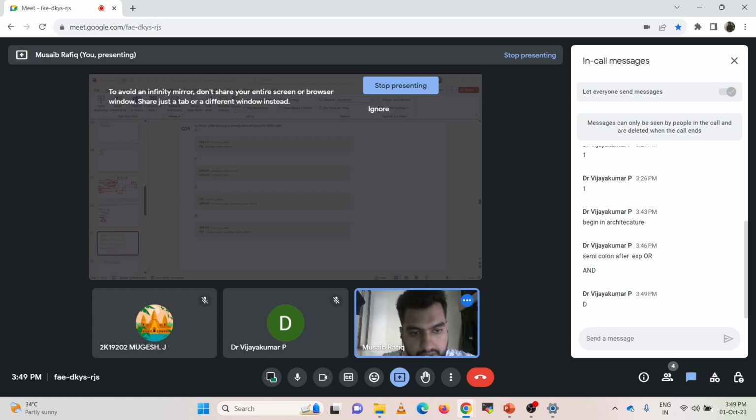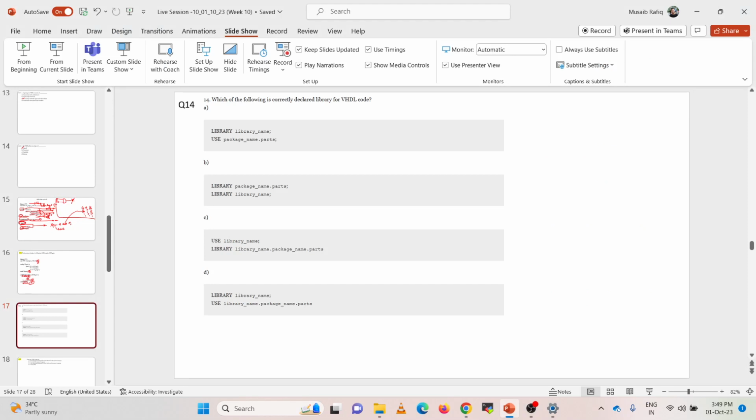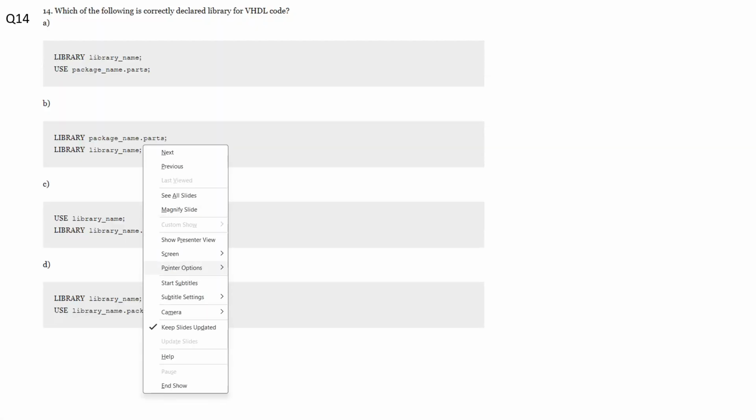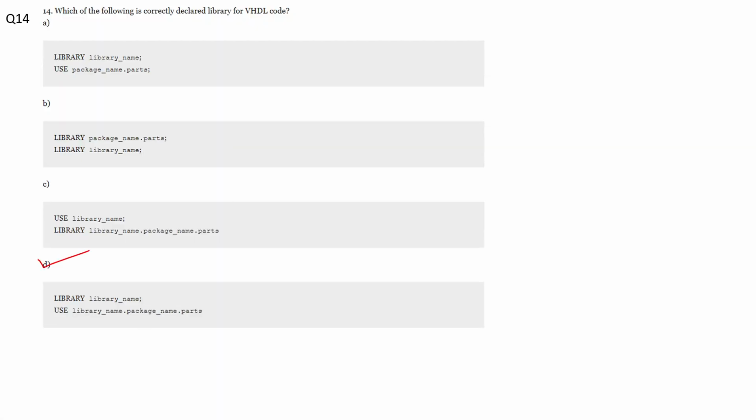Yes, option D is correct. So library name and then the package. Basically, library declaration is done in two lines.